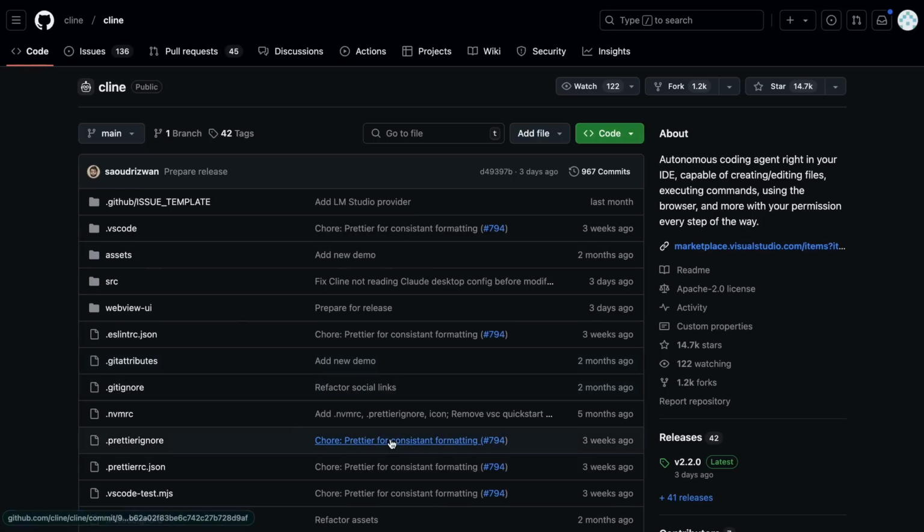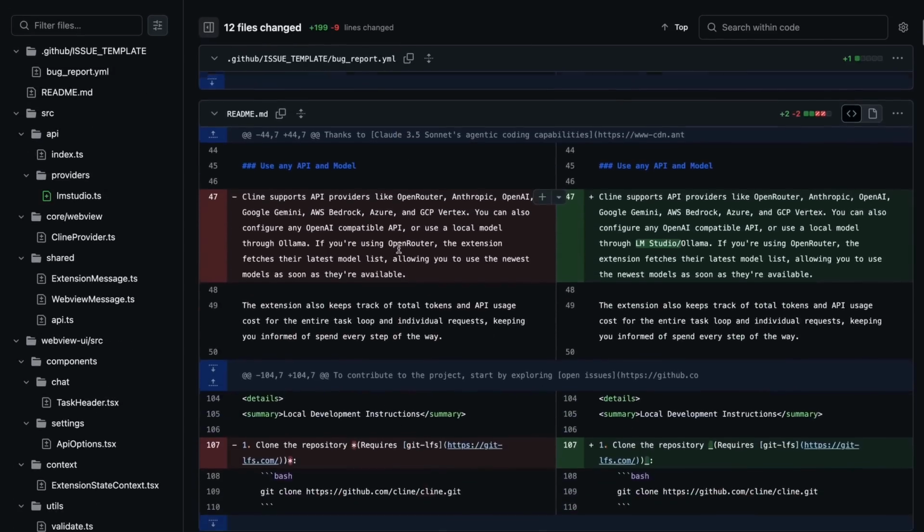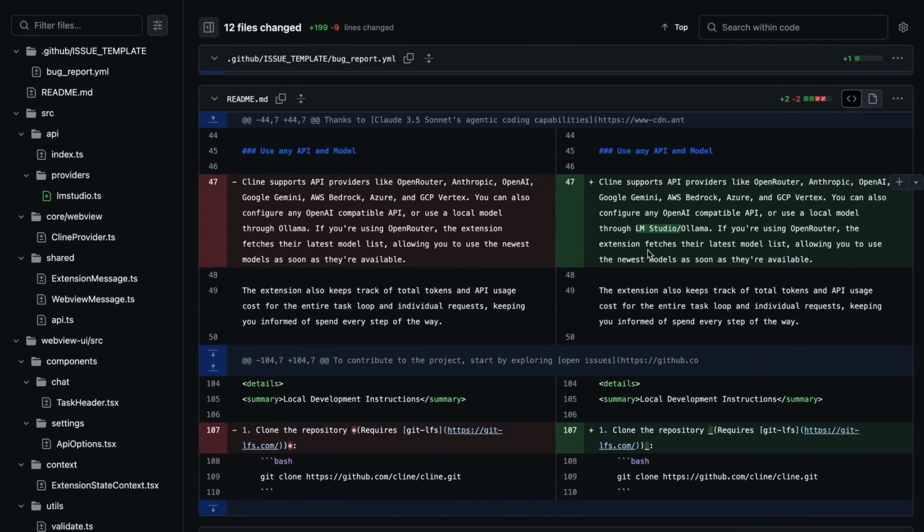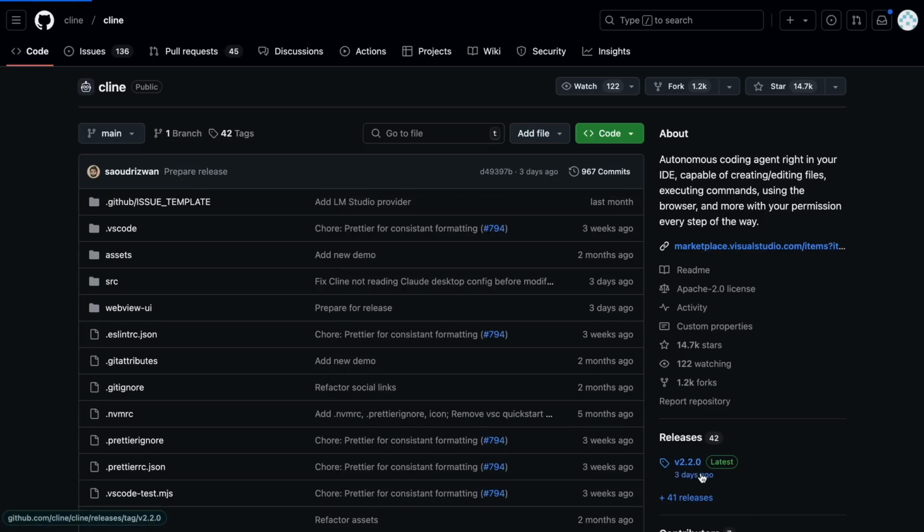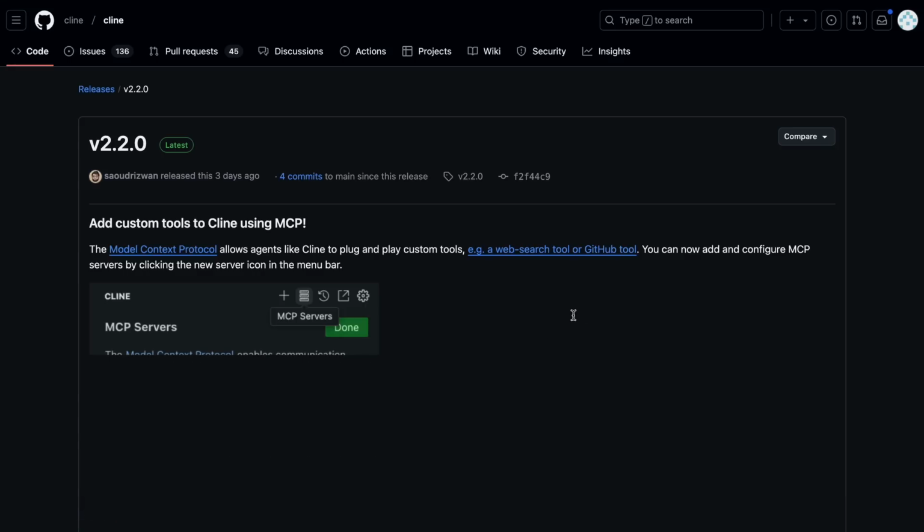So, now let's talk about the new upgrades. First of all, the upgrade before this, which was a minor release, added support for LM Studio models, which is actually good for people who use it. I don't use it, but if you do, then that's cool to use now. Anyway, now, here's the major upgrade.